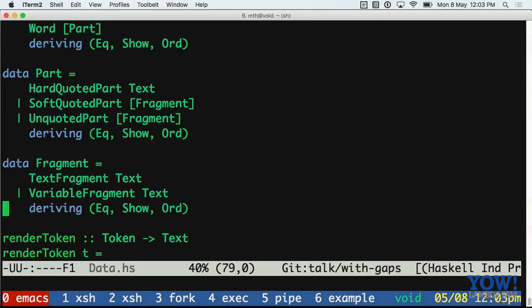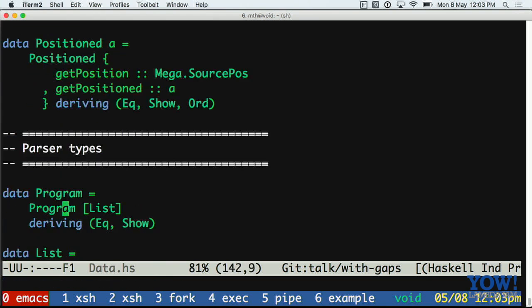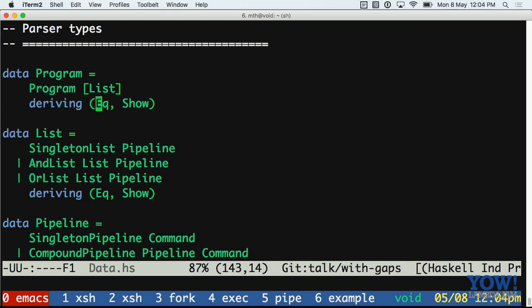Okay, so now onto our actual parser. Starting again at the data types, we've got some complex rules. As I've tried to allude to, we have a simplified grammar. We have a program, which is a list of lists, a list being a series of commands. A list can either be a singleton list that contains a single pipeline, an AND list, which is two pipelines separated by our AND token, or an OR list separated by the OR token.